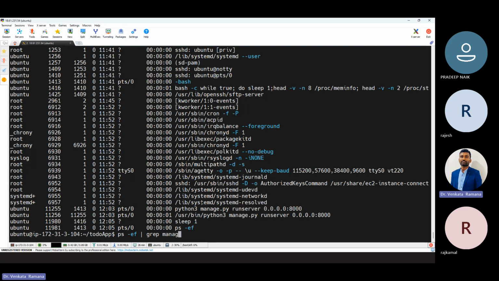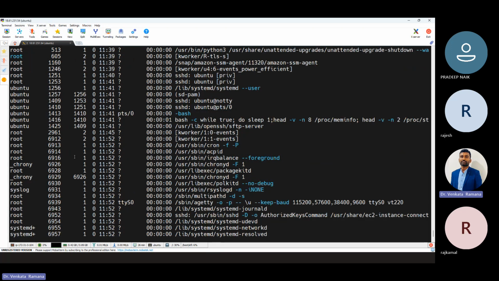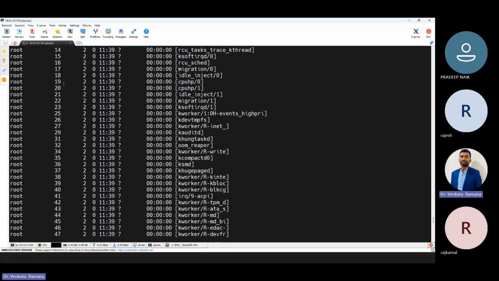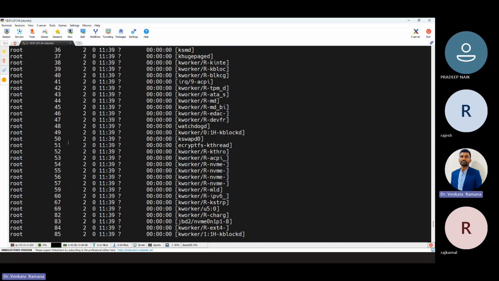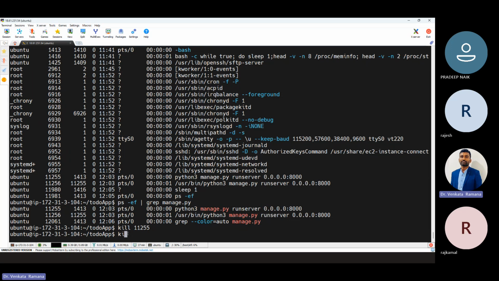My application name was manage.py. So ps -ef will give all running processes, and I want my manage.py. Stop these services: take the process ID and kill that process ID. What is the process ID? The process ID of my manage.py was 11255. So let me kill it. Kill can be used to kill that process 11255. And kill the other process also, 11256.